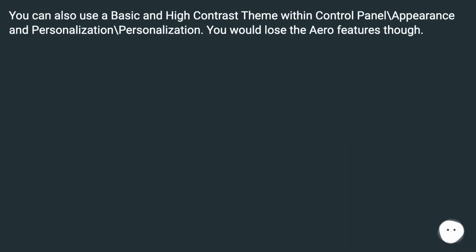You can also use a basic and high contrast theme within Control Panel > Appearance and Personalization. You would lose the Aero features though.